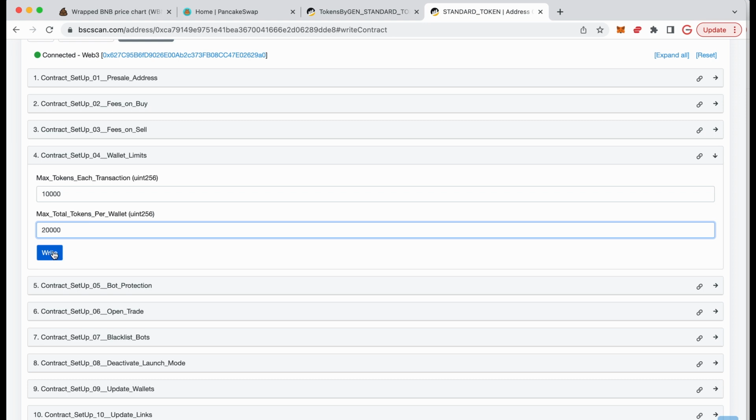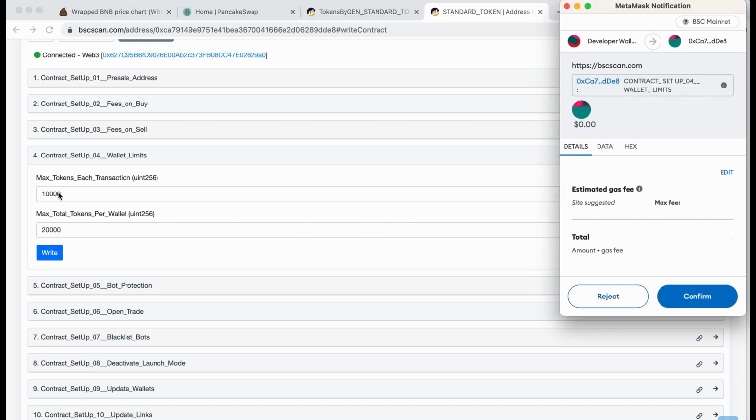So I'm going to write this function. You can actually set these lower than those limits I told you during something that we call the launch mode, that I'm going to talk about in much more detail in just a moment. So that's 1% on my maximum transaction, 2% on my max wallet, which I'm happy with.